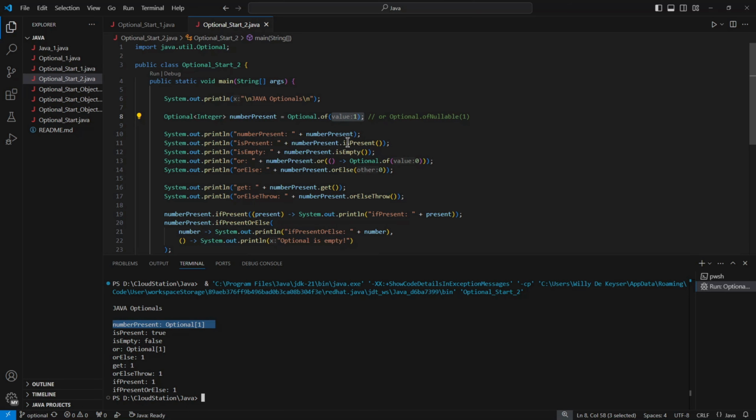Is present, true. Is empty, false. Or, if the value is not present, we give it 1, but now we have a value, so or is an optional of 1. You see here we have optional. Or else is not optional, but the value. So if or else is empty, we give null. If or else has a value, like now, we put the value. You see that here, or else 1.